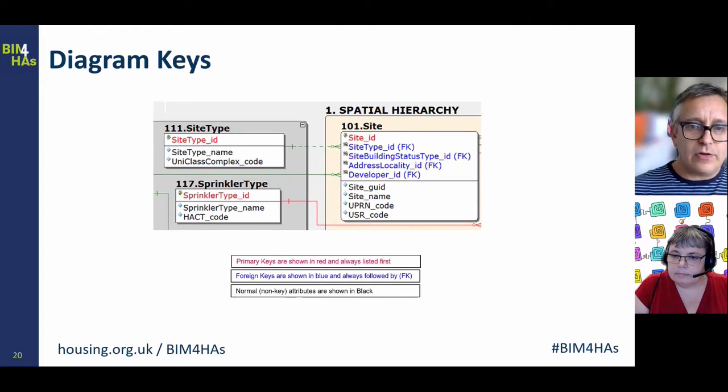When you look at this particular slide, this is probably a really key slide when it comes to data keys. It's very important to say that the primary keys, that's what makes your single source of truth, the site ID. If you change it here in the asset information model, it changes everywhere. Foreign keys are things that are imported from other tables that are in the 101 site table. And normal keys are shown in black there.